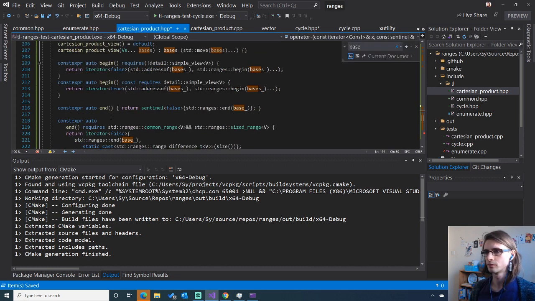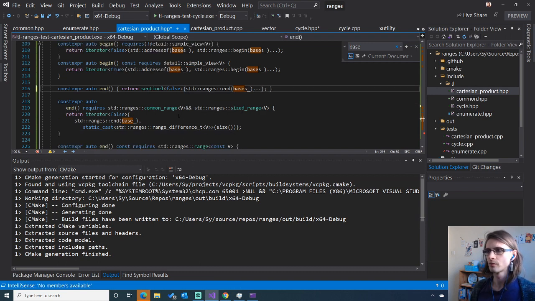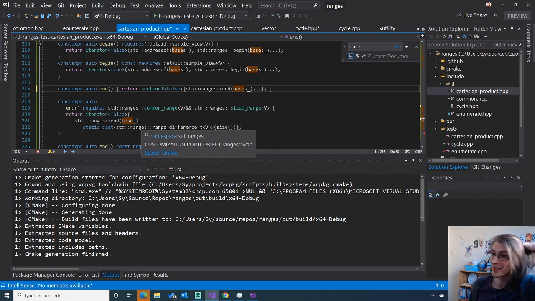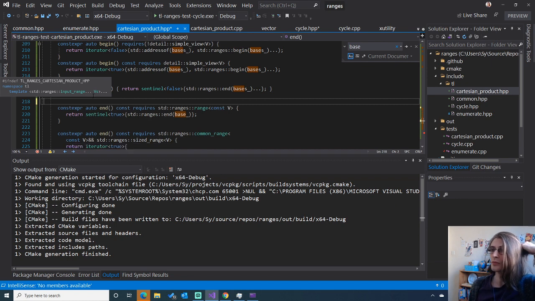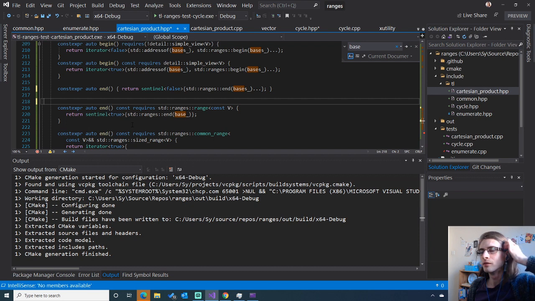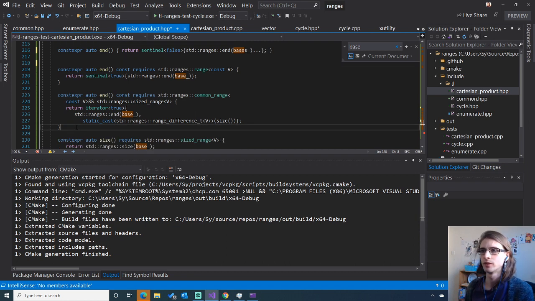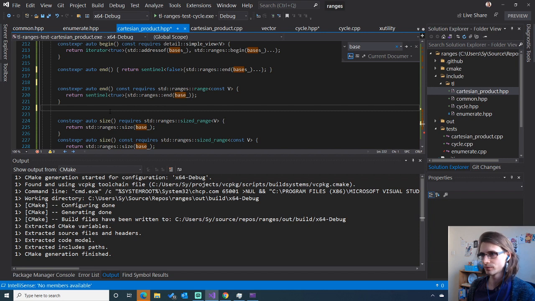Okay, so end is going to return std ranges end of bases dot dot dot. So now, if everything is a common range, and everything is a sized range, then you technically could return the same type. I'm just going to delete this overload. And this is the const version. Yeah, that's fine. Get rid of that. Okay.